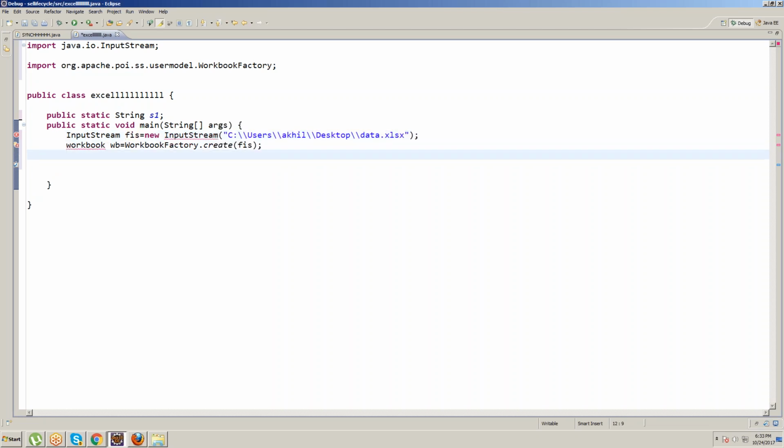Okay. Right. Next, concentrate. I am giving the sheet reference name as st. The reference name is st equal to wp.getSheetAt index method. What is the use of the getSheetAt index method?